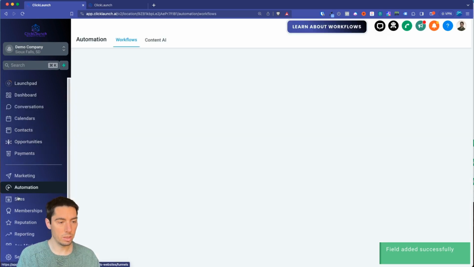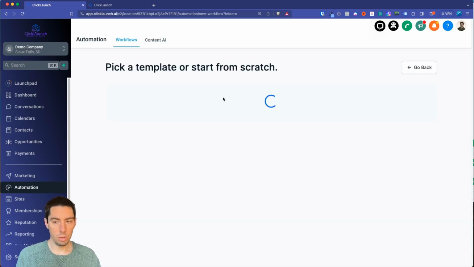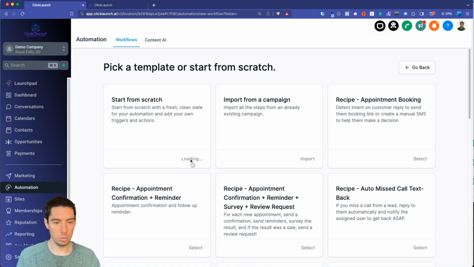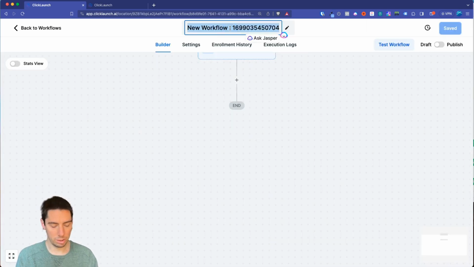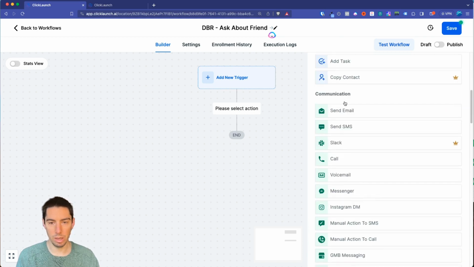So let's go back. Let's go to the automation. Now we're going to build our workflow out. So first thing we do is create a workflow, and we're going to start from scratch. All right, so I'm going to name it. I'll just say DBR ask about friend. All right, I'm not going to put a trigger in here. You can if you want, but in this case, I'm just going to start by creating it.